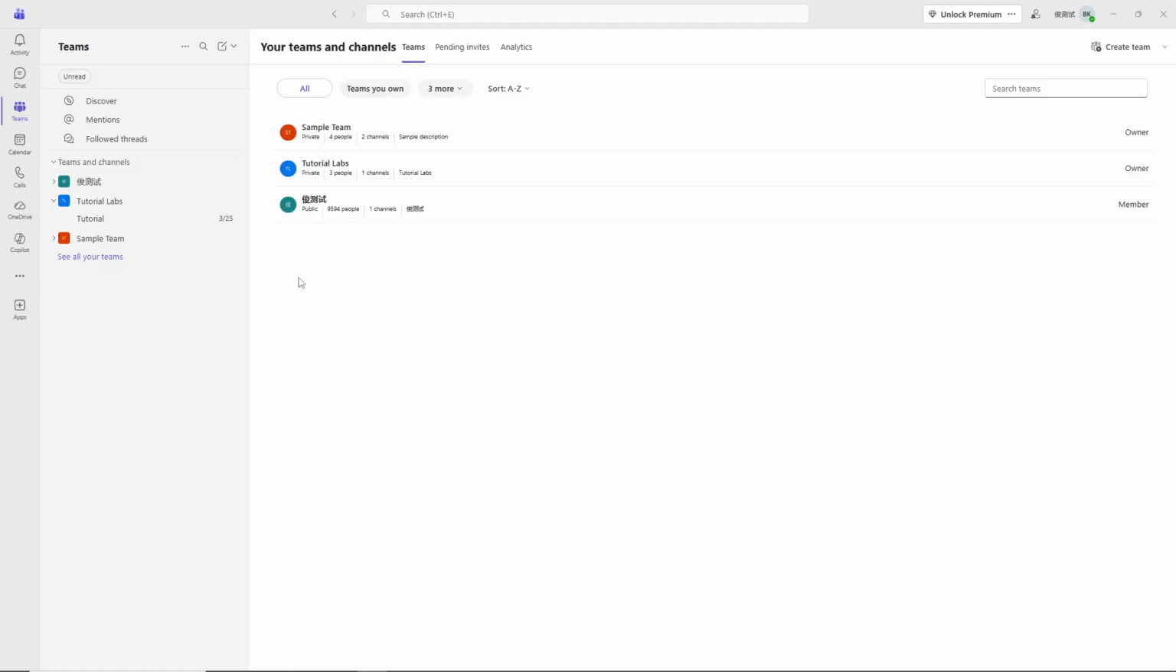Next, you need to find the specific team and channel where you want to create your tag. Scroll through your list of teams until you locate the right one. This is important because tags are team specific, meaning they only work within the team where they're created.